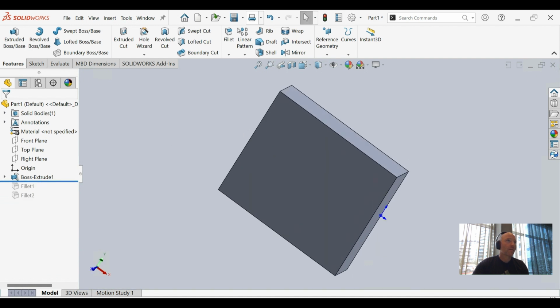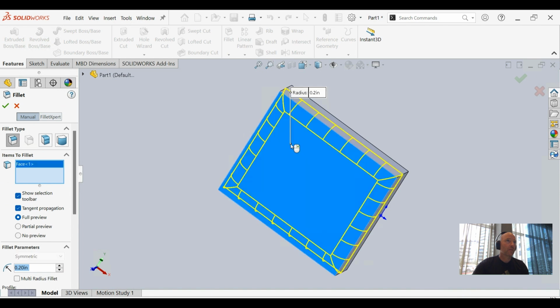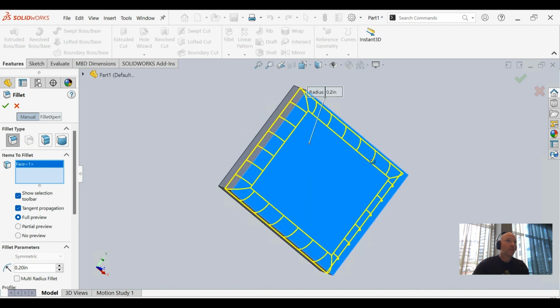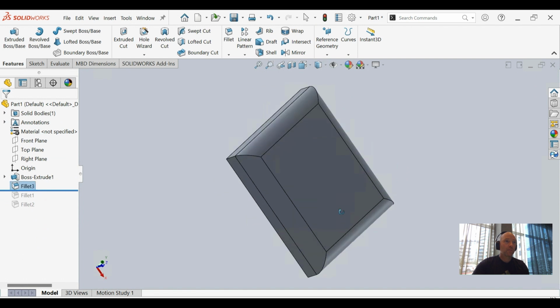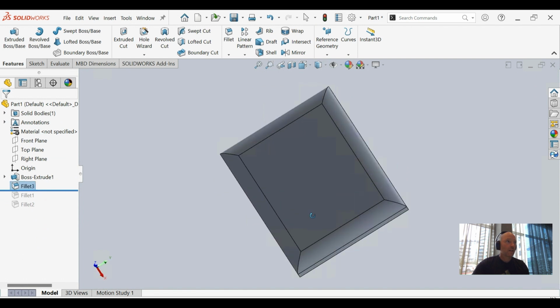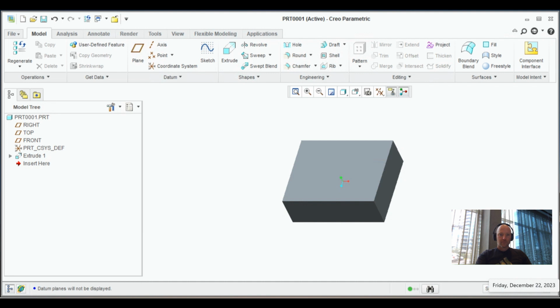Let's see what happens if I click the surface. That's not what I want to do, but you get the picture. All right, now let's look at how to create fillets in Creo.